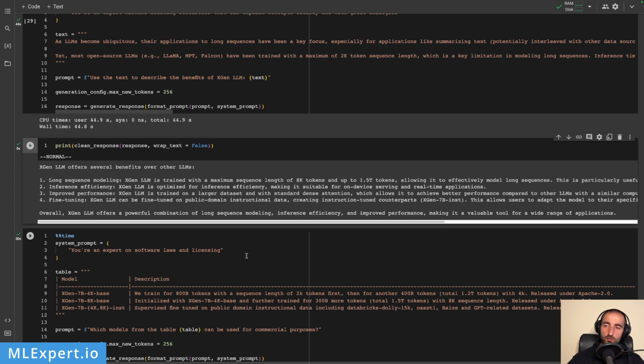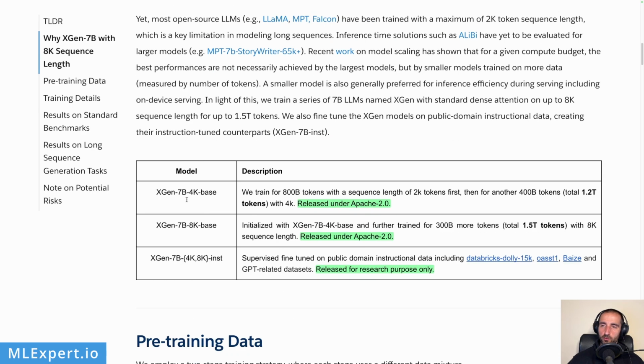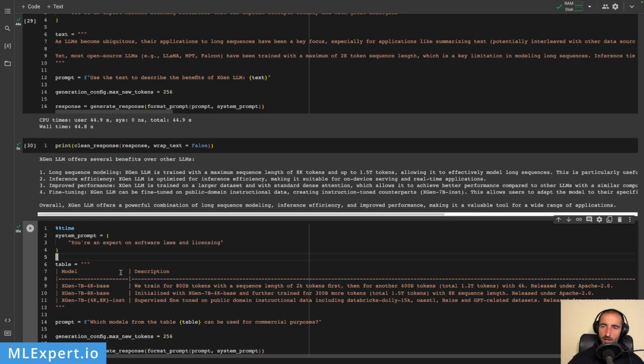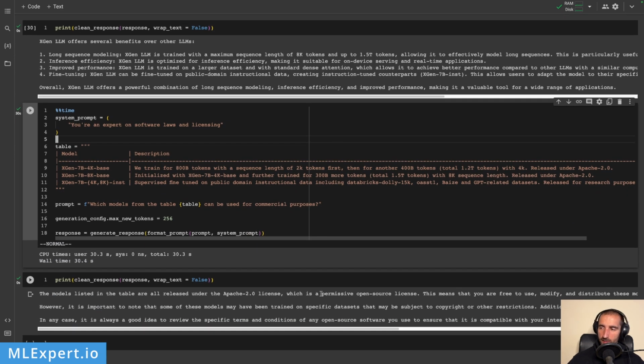And I'm going to try to answer another thing. You're an expert on software and licensing, and I'm essentially getting the table from here and pasting it in as a markdown table. Which models from the table can be used for commercial purposes? This is the question that I'm asking. And here is the response.